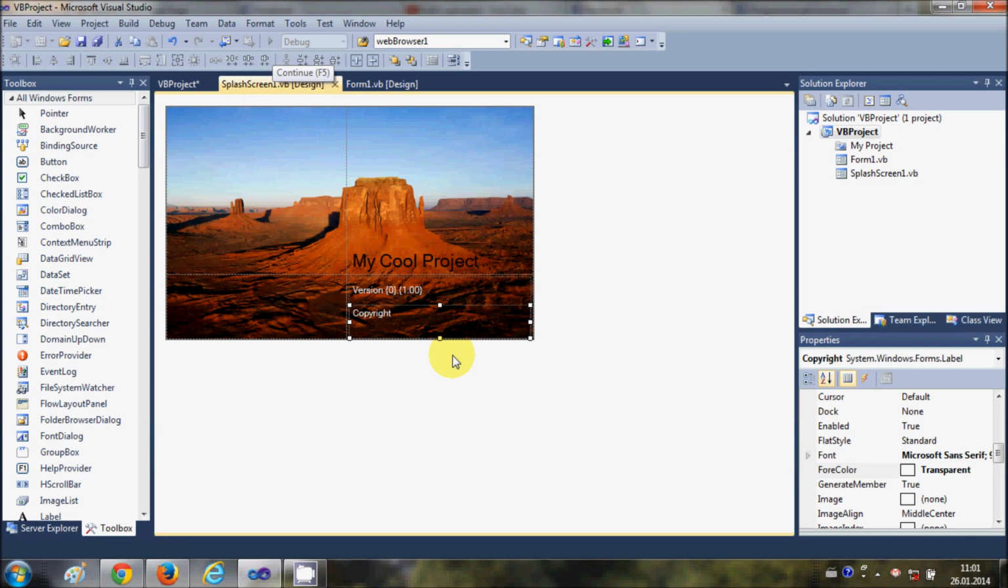There are advanced splash screens which I will show you in the later videos, but for now this is the basic format of splash screen which you can add to your Visual Basic.